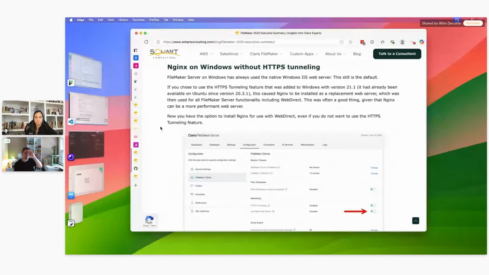This is new. If your solutions use a lot of WebDirect, I would encourage you to start looking at this on your development server. Put some load on WebDirect. Configure your FileMaker Server to use Nginx instead of IIS, which is the default web server on Windows. So that's something to consider. Nginx is more powerful. It's leaner than IIS. So I'm not saying that you will get a performance boost, because that depends on how your WebDirect solution is built. But definitely have a look at that.